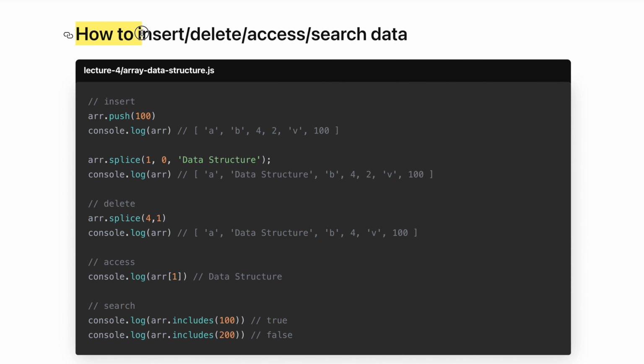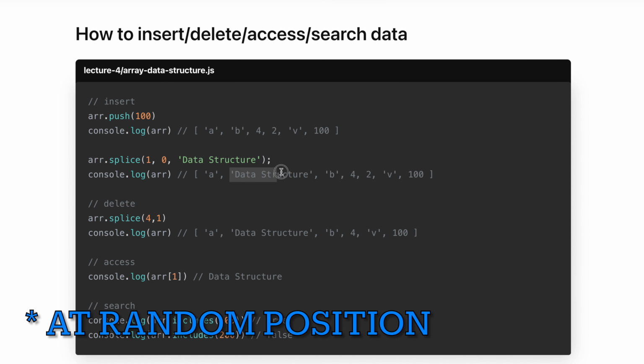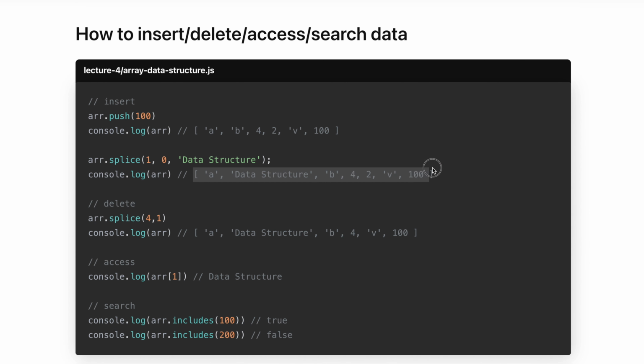Next, we're gonna learn how to do operations on array data structure. To insert, you can use push method. Push will append a new element at the end of this array, and the complexity of push is O(1). We can also insert a random element in the array with splice, and because it's random, splice takes O(n) time complexity in the worst case scenario. We can also delete randomly with splice. In this case, number 2 is removed from the array.